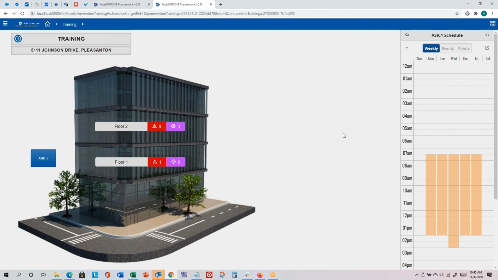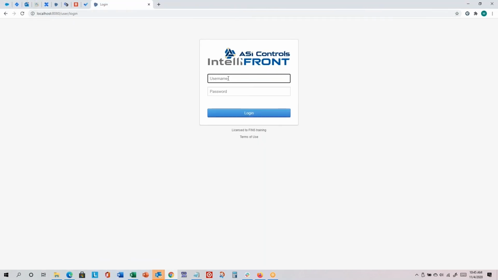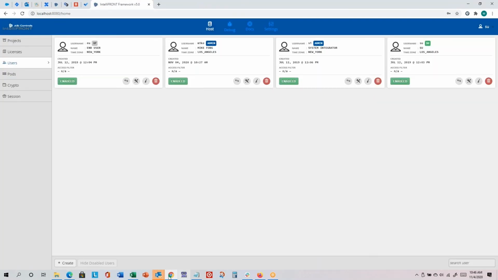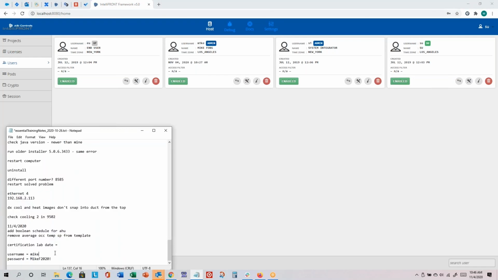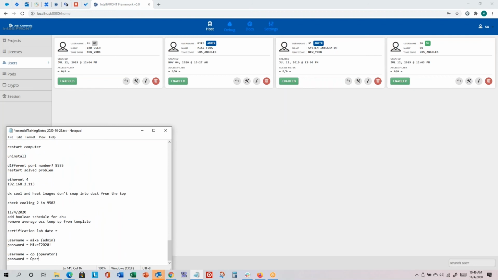And so I do want to create, it's not in the lab, an operator level user to show you some of the differences. And one of the big differences is that operators can't change schedules. So I'm going to log out, close my old tab, log in as SU, super 2020 exclamation. And so now I'm going to make a note here. Mike is an admin, and I'm going to make a new username called OP. That's an operator. Password will be operator. How many characters is that? 1, 2, 3, 4, 5, 6, 7, 8. And then I'll do 20 exclamation.